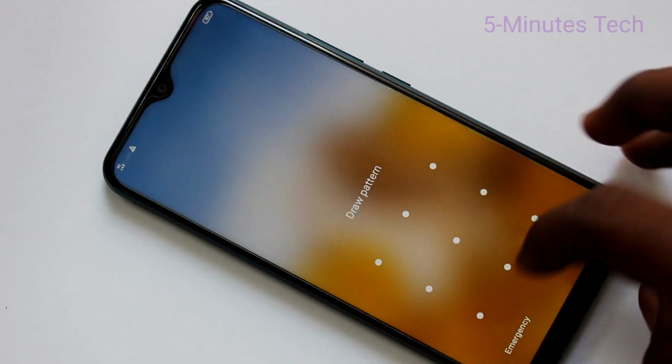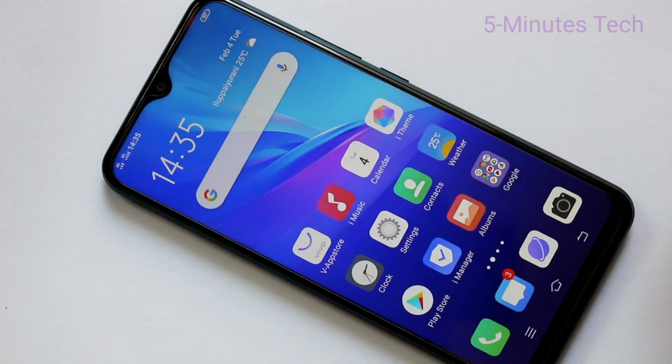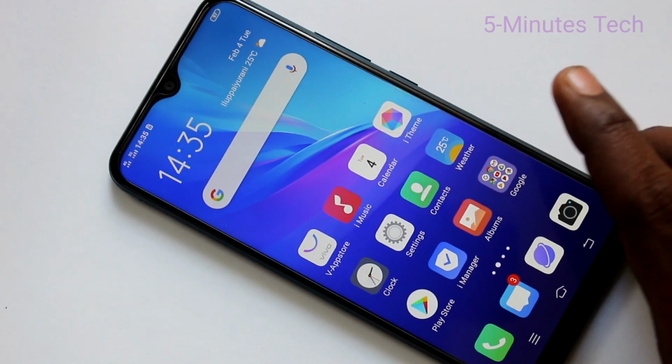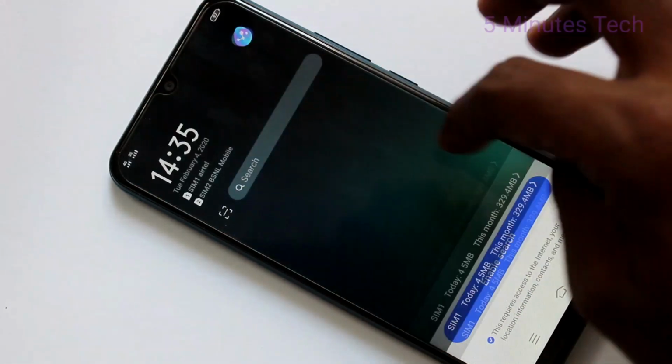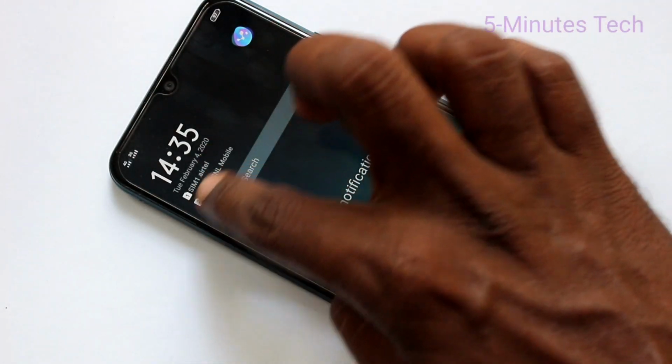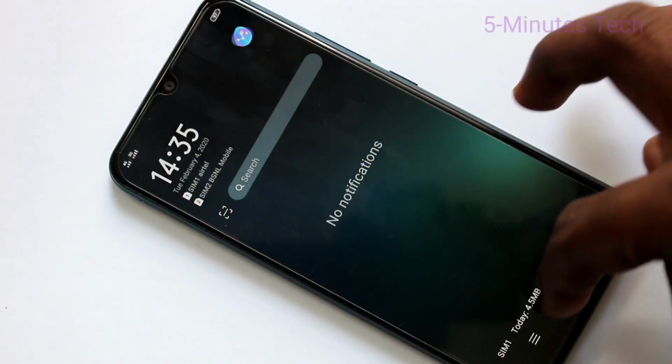Insert here. Now check for the signals for SIM 1 and SIM 2. You can check them in the notification area. Yes, see here, two SIMs are available, so they are mounted properly.